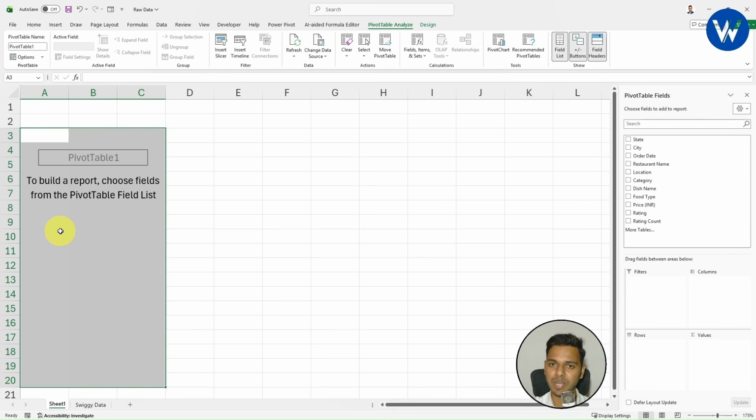After inserting the pivot table, if you are not getting this pivot table field at the right hand side, no need to worry. Let me show you. Whenever you create a pivot table, the pivot table analyze and the design tab will be activated, right? So these two tabs will be activated. Now it is very simple, just click on the pivot table analyze tab. On the top there is one option which is field list. This field list should be active.